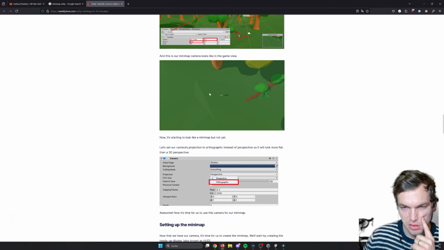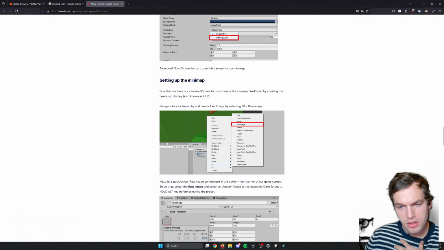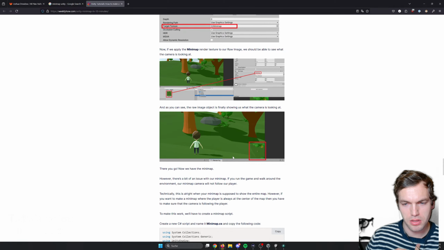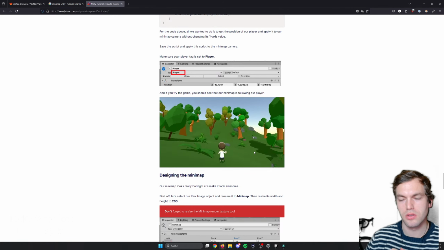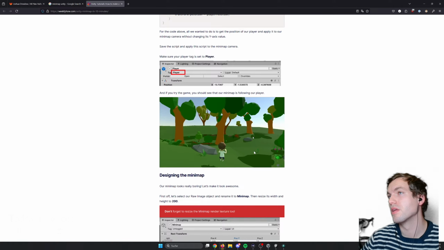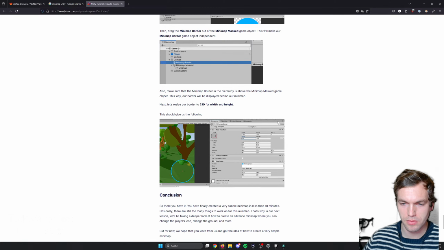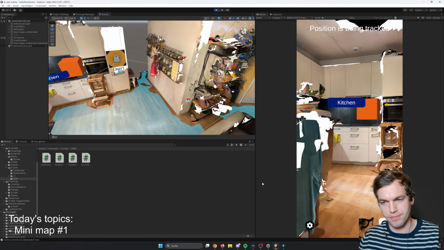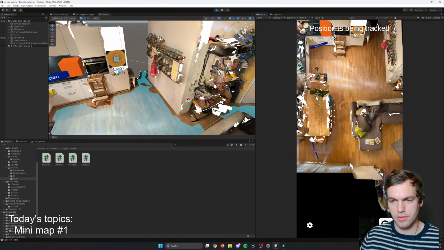Let's check how they do it. So they create a camera that's just on top. Orthographic, that gives this flat view probably. The image. Render texture, yeah, and then they render. We do it like that as well. The only problem with that is that we're gonna have all those things around, but on the other side, why not? Let's give it a try.